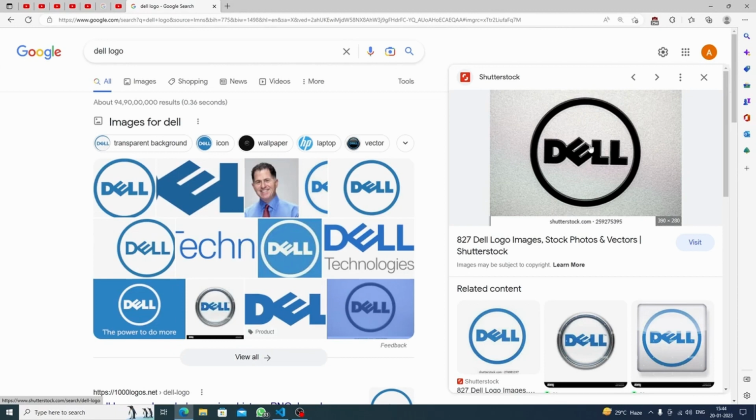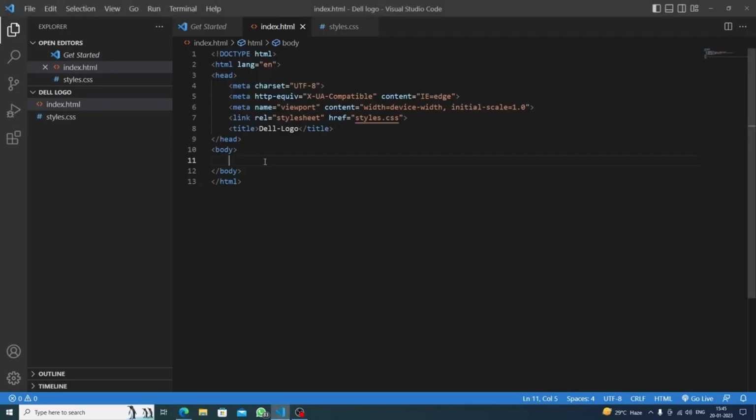So this is the Dell logo and we will make it in black color. First we have a circle which has a thick border, and inside it we have simple text. So it will be easy, but the E is rotated, so we will look at it. First we will make a div called circle. Inside it there are some conditions.